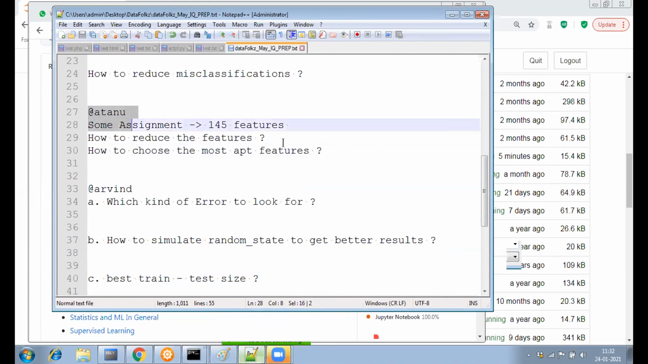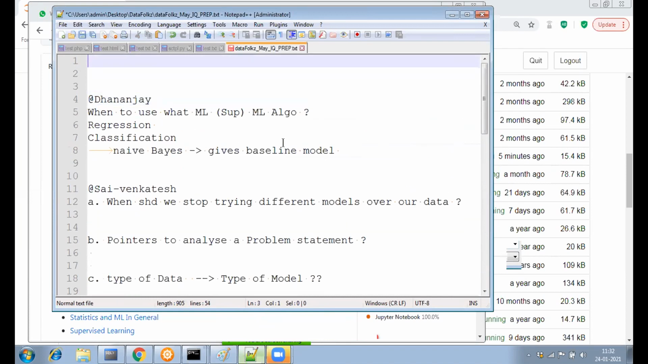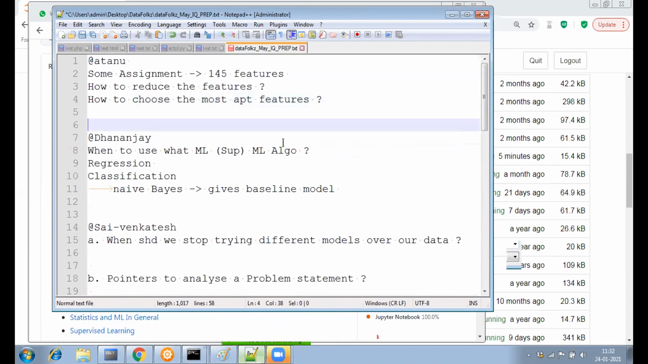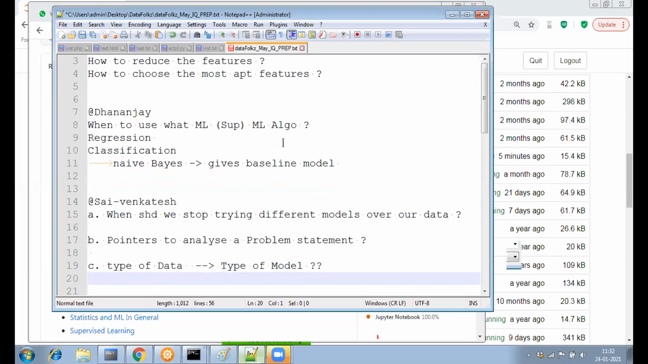Atnu's case is the first one. Sir, Srini here. Yeah, Srini, please tell me. Okay, so sir, I have one question. It's almost covered by Dhananjay's question.